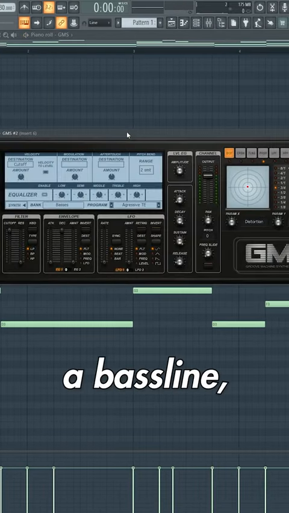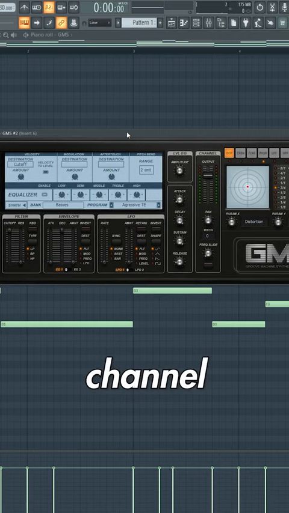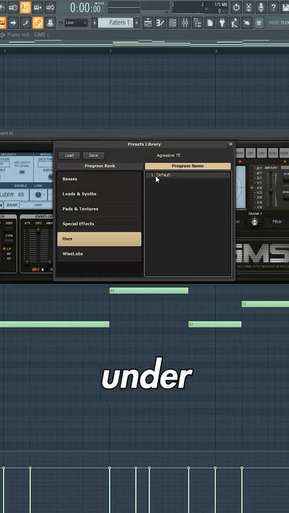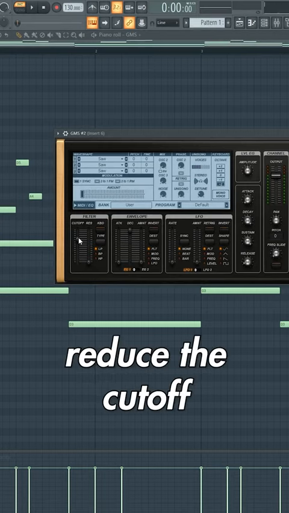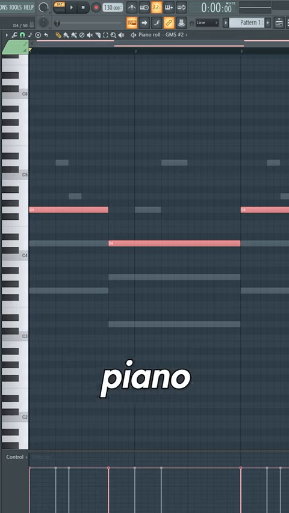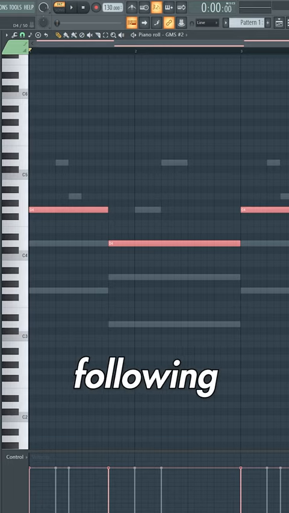I now want to add a bass line, so I've opened up another GMS plugin in the channel rack and taken this default preset under user. I increase the voices to 8, increase the stereo width to 100%, lowered the sound by 2 octaves, and reduced the cutoff to 70%. I then opened the sound in the piano roll and created a bass line following the root notes of my chords.